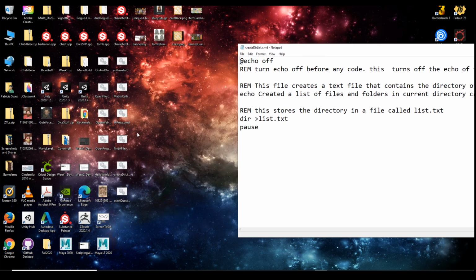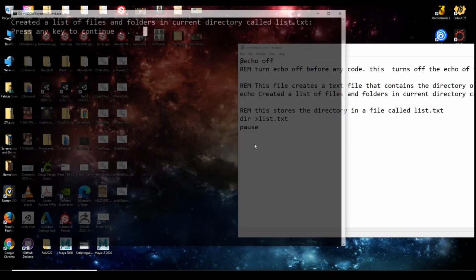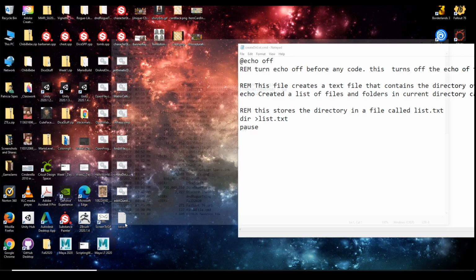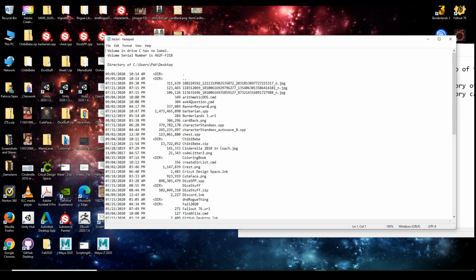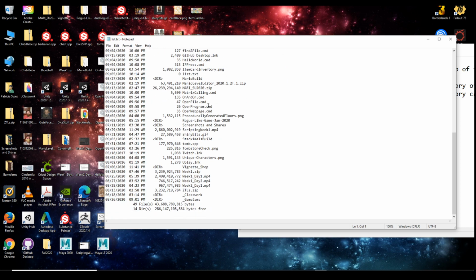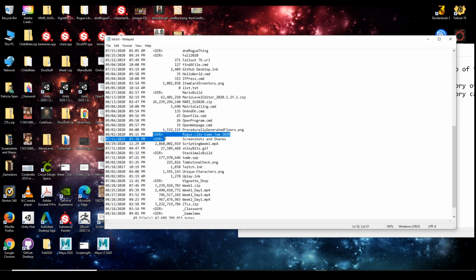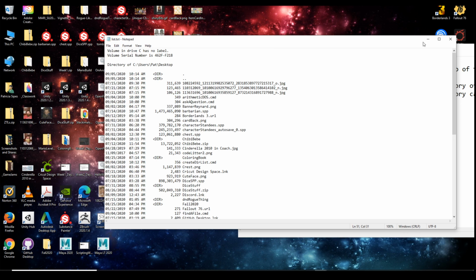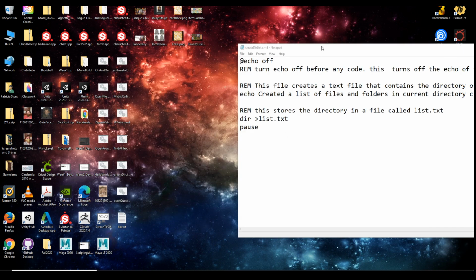So all we need to do is create this one, run, created a list of files and folders in the current directory called list.txt. And then you can see it's right here. And look at that. It's all the things that are currently on my desktop. Tells you what's free, how many files there were. Any of these things that are marked as directory, that just means folder. And then these have to do with size and memory allocation. So, yeah. That's all that is.